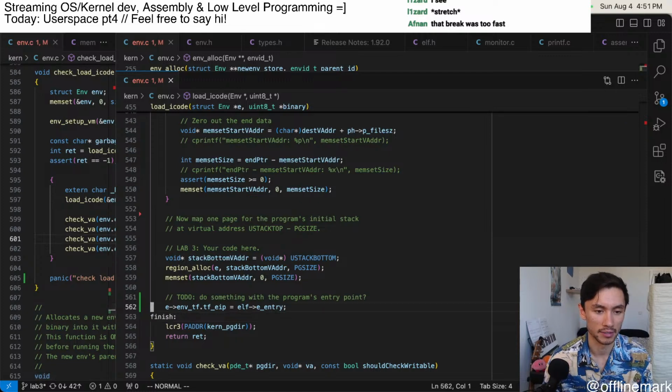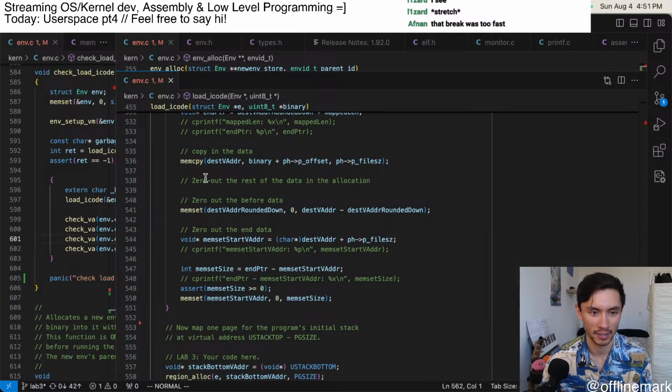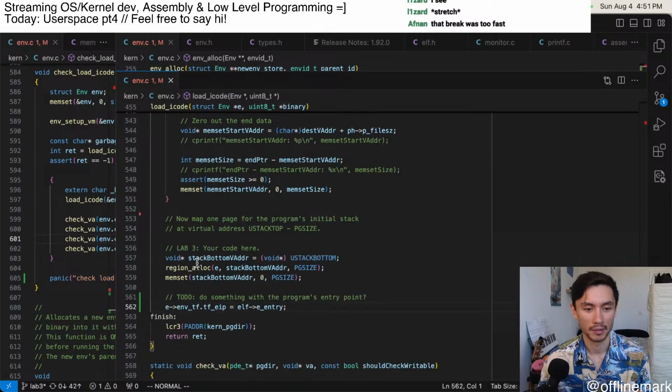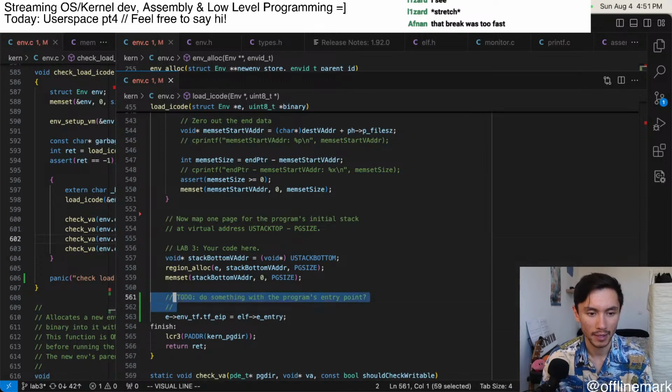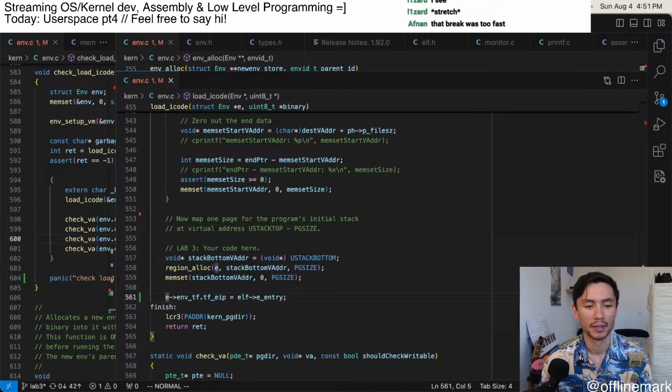Only because it is conceptually separate from these other things. Basically all of this stuff is allocating memory and memsetting memory, and the stack thing is basically just that, and then this is a little bit different. So I'm just going to put it in a separate part of the code. And I think I'll just delete the comment.